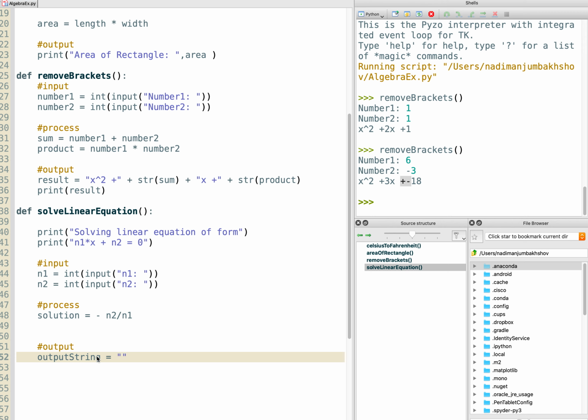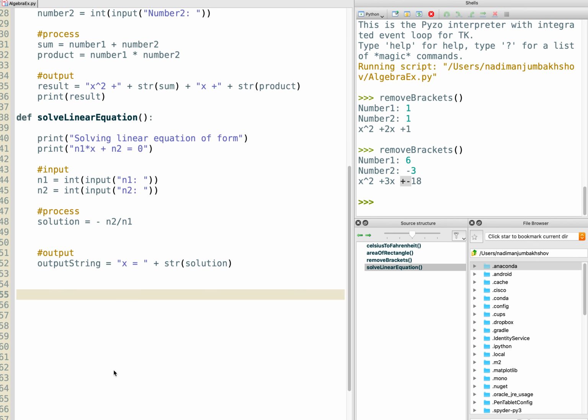So let's say that the output says x equals, and now solution is going to be a float because it could have a fraction in there, but we need to convert it to a string. So let's put the solution value in brackets. That gives us our output string. So all we do is we print that output string. The easiest way to stop hand typing is to learn to double click the name of a variable and paste it in. That looks right to me.